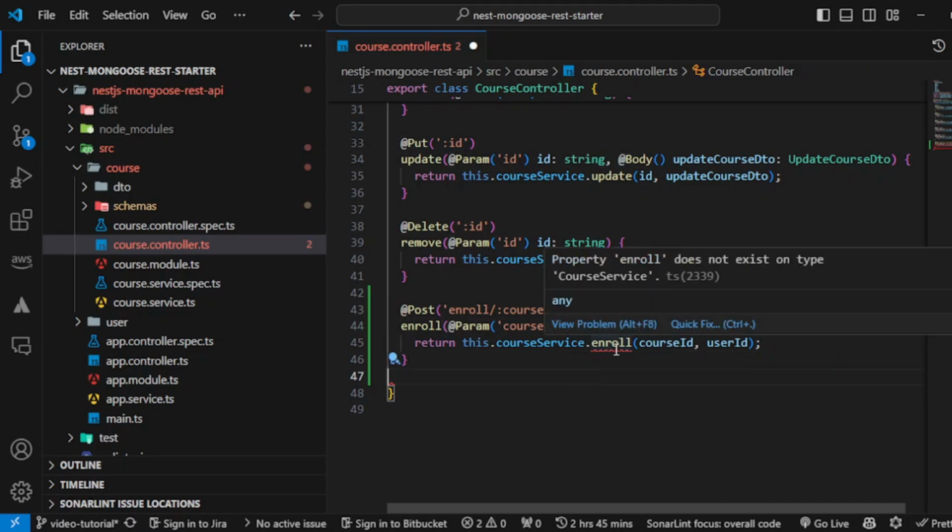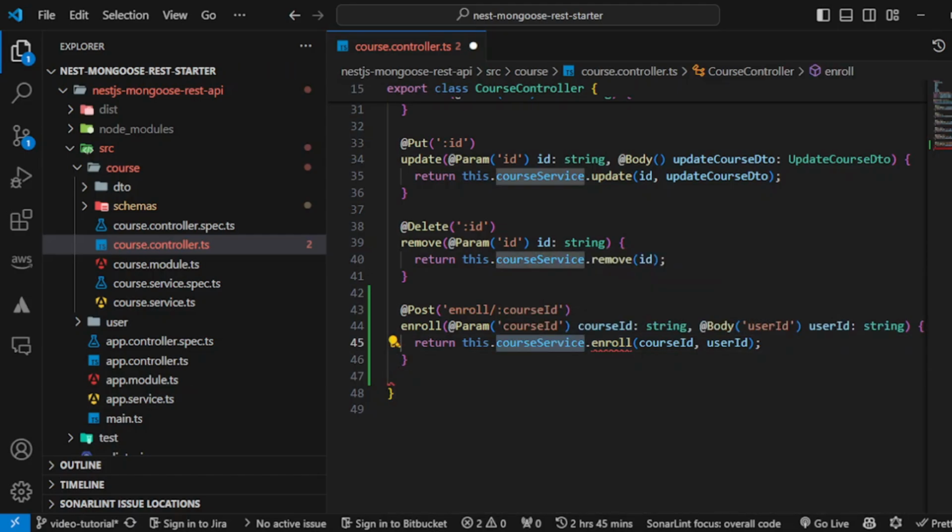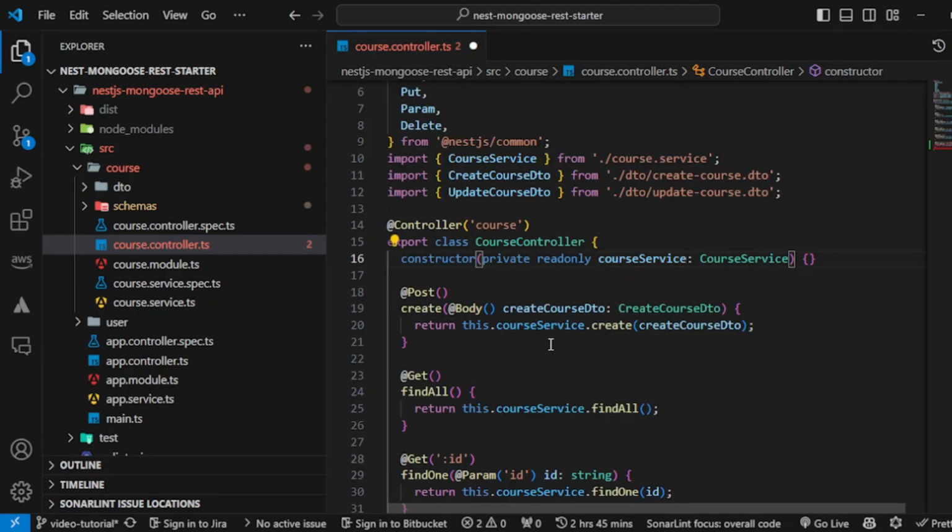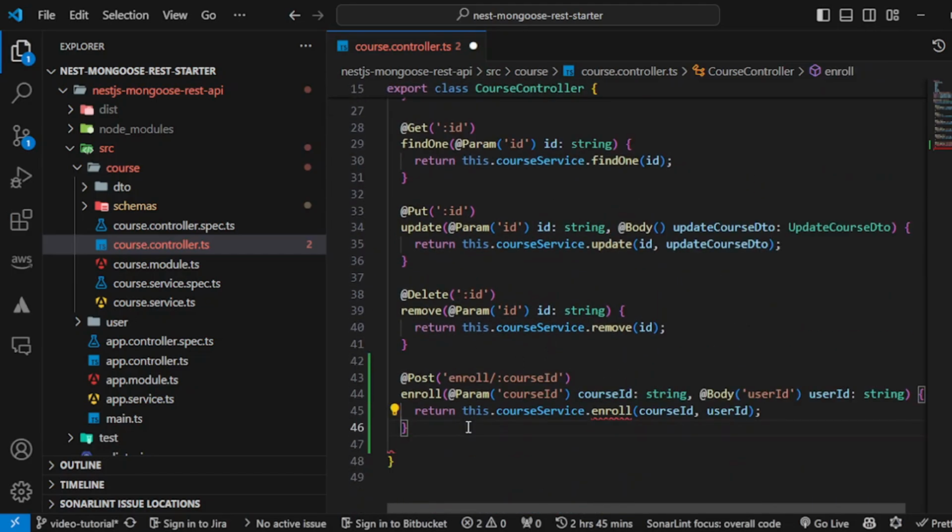Now it is giving us an error that enroll doesn't exist in the course service. So let's try and create that as well. Just make it a dummy code for now over here.